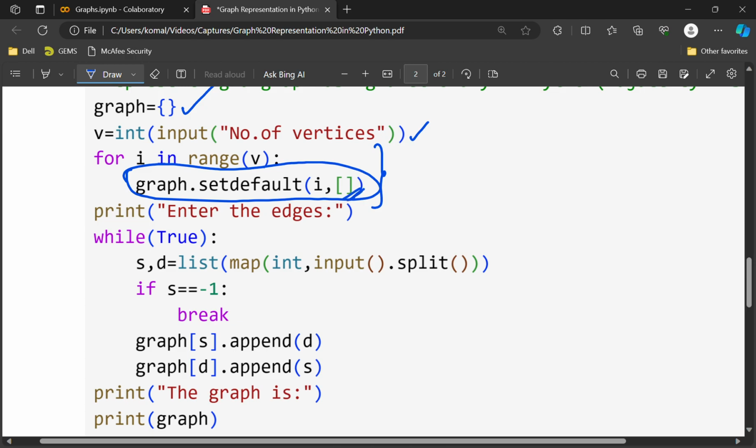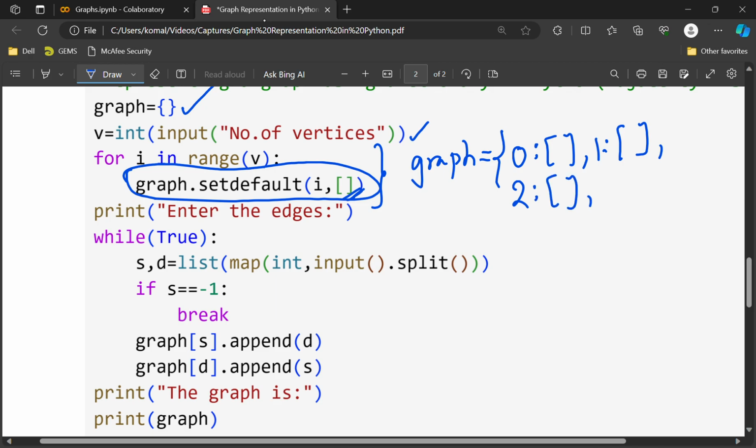Okay, so this will create a dictionary like graph equal to 0 colon empty list, 1 colon empty list, 2 colon empty list, 3 colon empty list, 4 colon empty list. This will be created with this statement. So initially we are making it a list. The value is a list. Okay, this is a very important step.